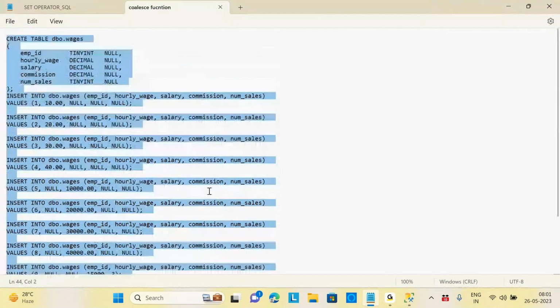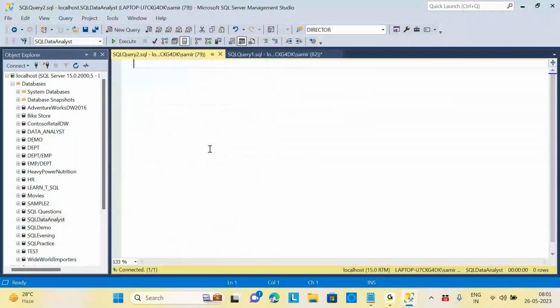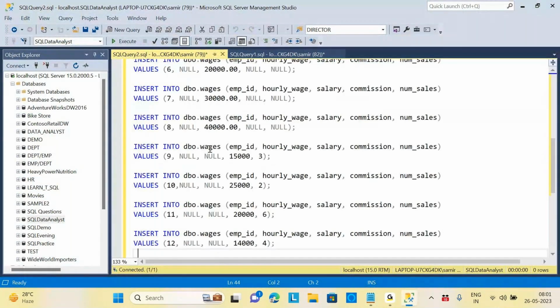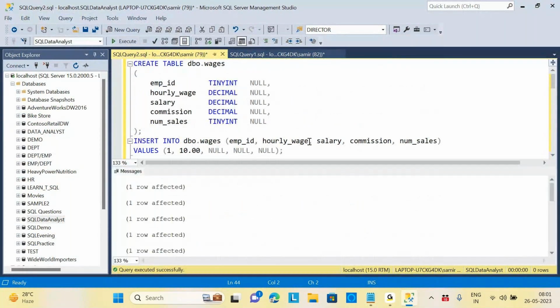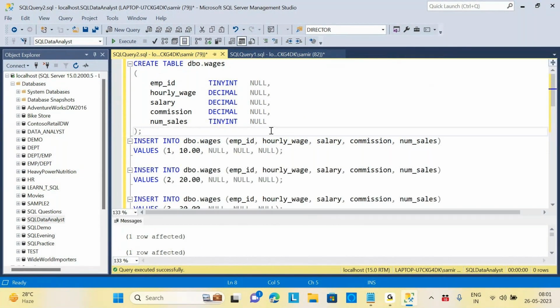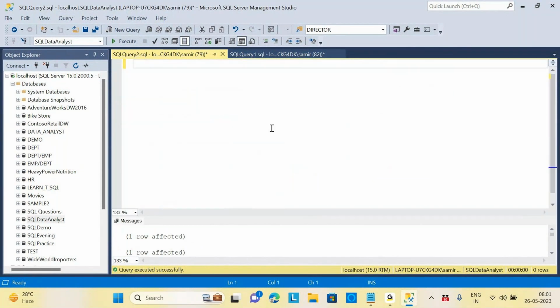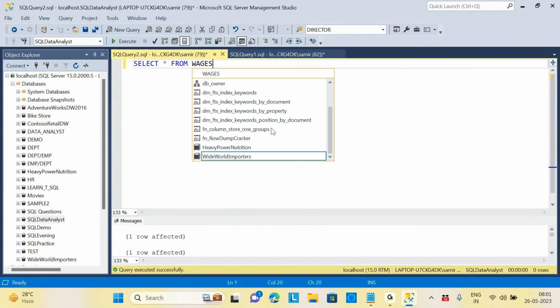There is a wages table there. Let me press Ctrl+N, and it got done. Now, say select star from my wages table.